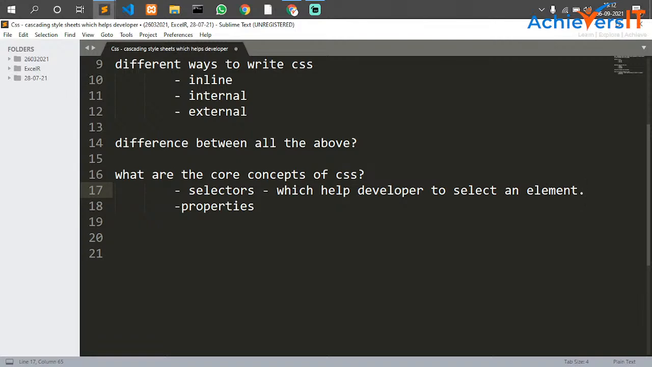In the same way, when it comes to elements, how are we going to select that particular element using CSS? What are all the different ways we can select? I will try to explain that as well. That we call selectors.